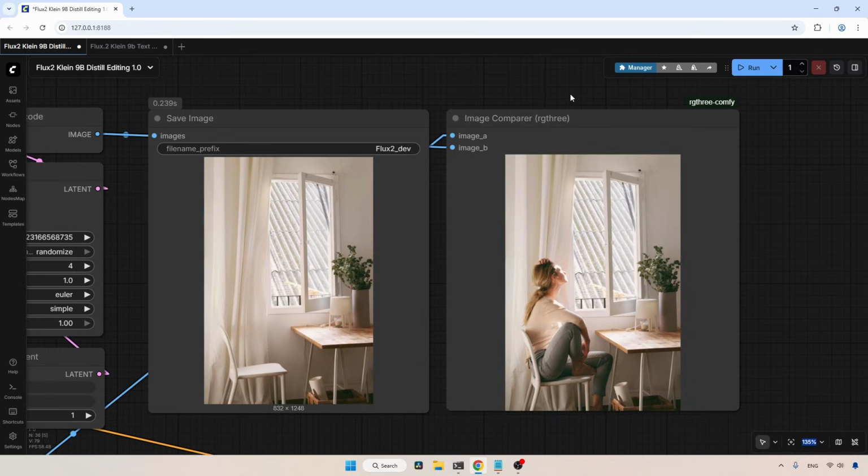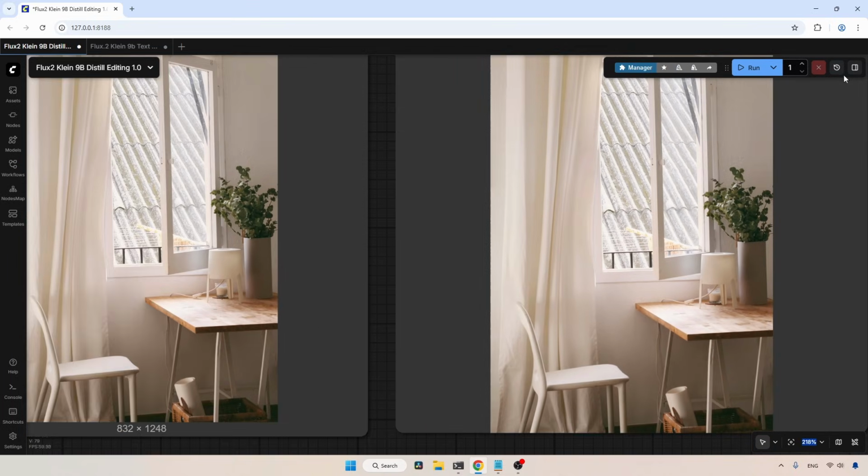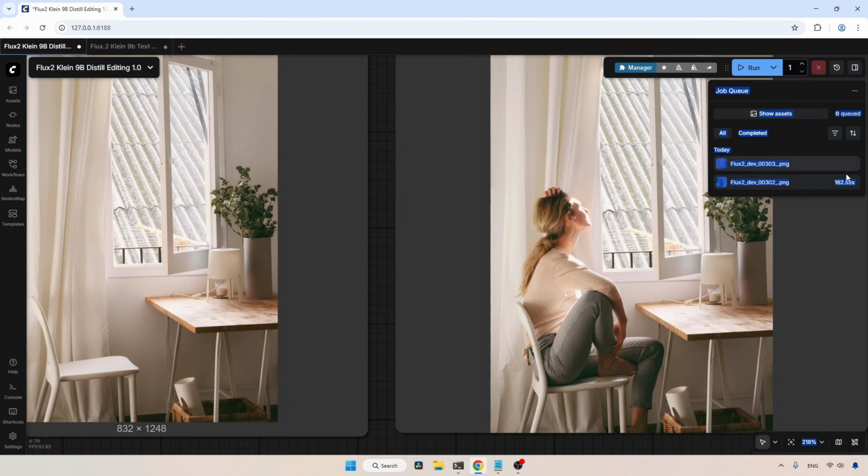The generation is complete, so let's take a look. As you can see, the woman has been removed from the image. Unlike the previous attempt, there is very little pixel shifting effect in this version, so overall, this generation is really good. This time, it took around 145 seconds, which is about 2.4 minutes.